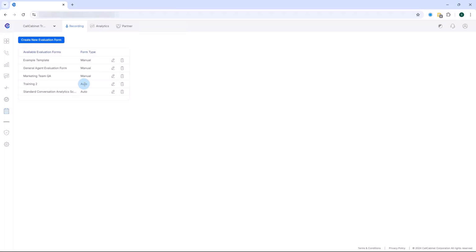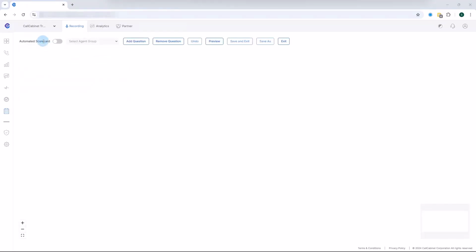To create a scorecard is really simple. Let's show you how to do this by creating a manual scorecard. Go ahead and click on the Create New Evaluation Form button. A graphic scorecard editor view is rendered. By default, manual scorecard editing is enabled. To start creating questions, let's press on the Add Question button and you'll see a question dialog appears.